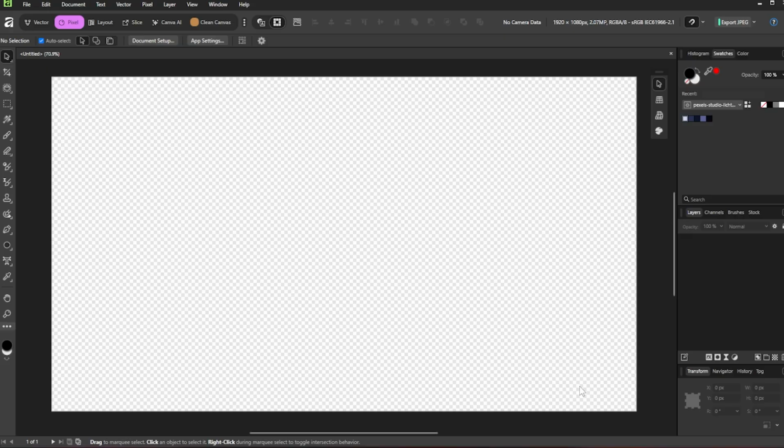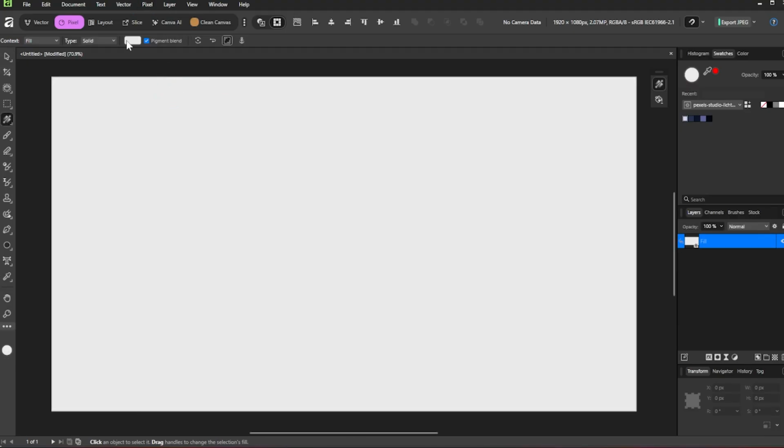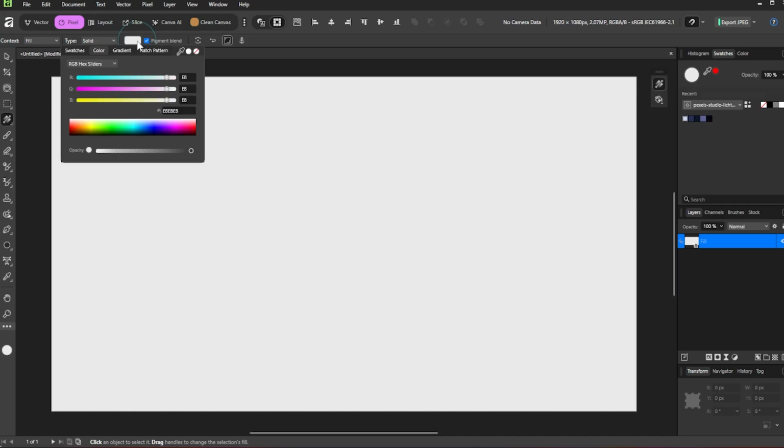Next, let's add a background color. If you want to keep the background transparent, you can skip this step since we already enabled transparency. Otherwise, go to Pixel, New Fill Layer, set the type to Solid, and choose any color you like for the background.